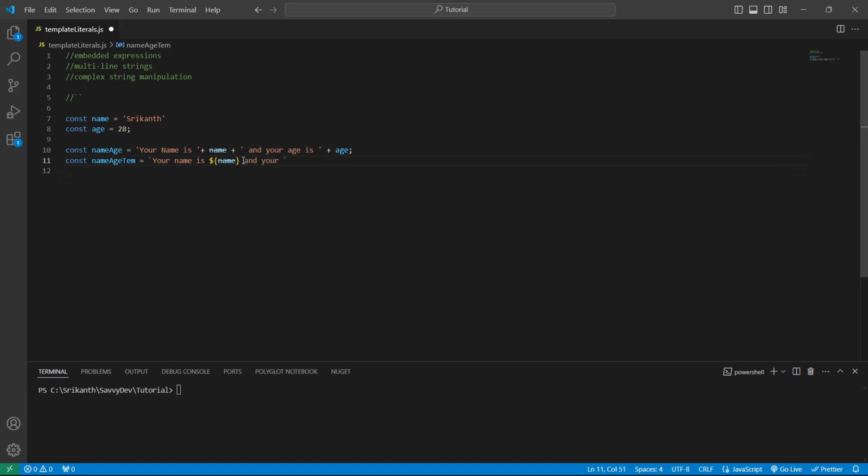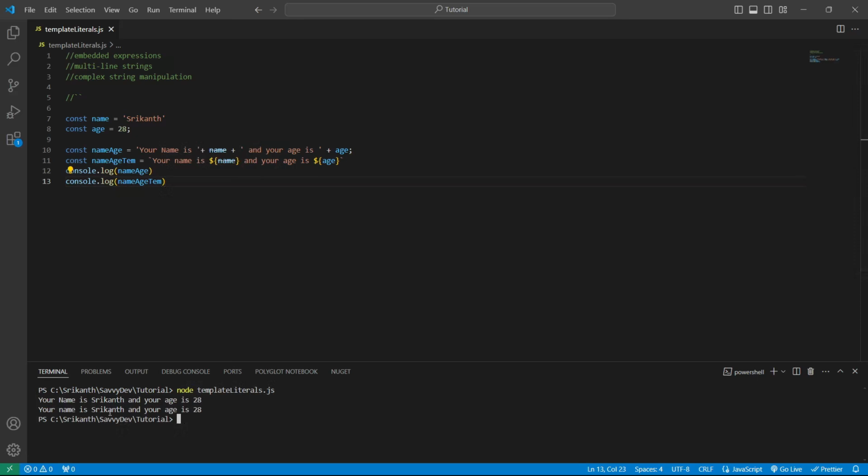And your age is, so I'm going to add another variable. I added one more pair of curly braces preceded by a dollar symbol. Now I'm logging both: console.log name age and name age temp. Let me run it. You can see both print the same output.